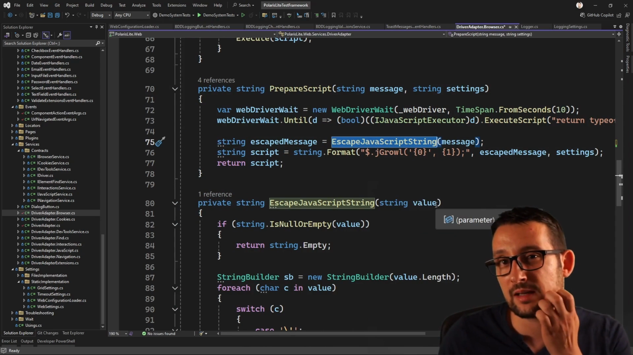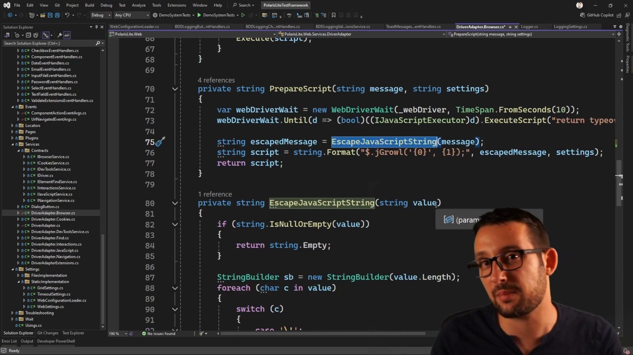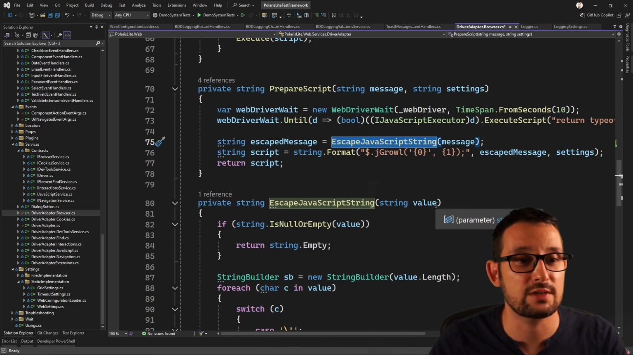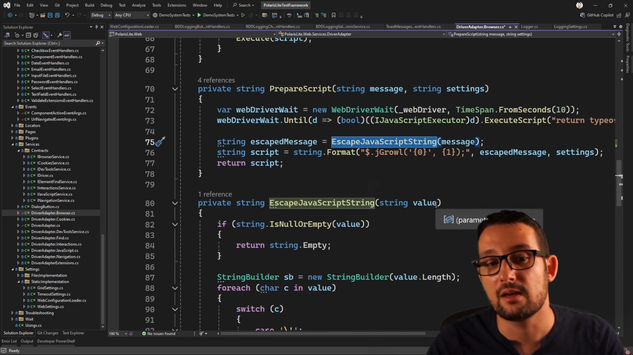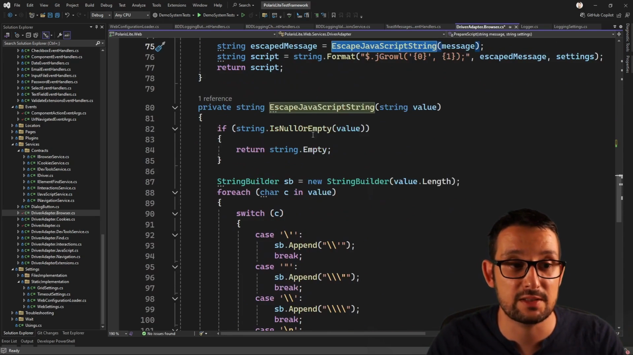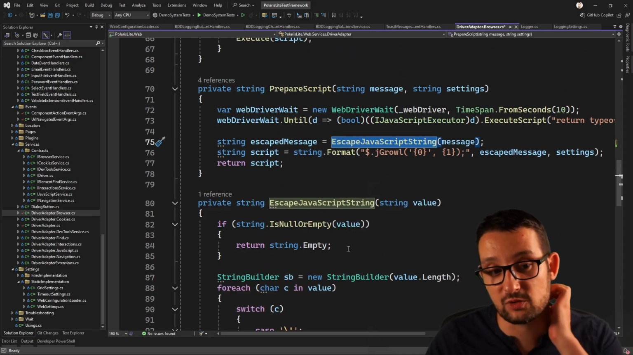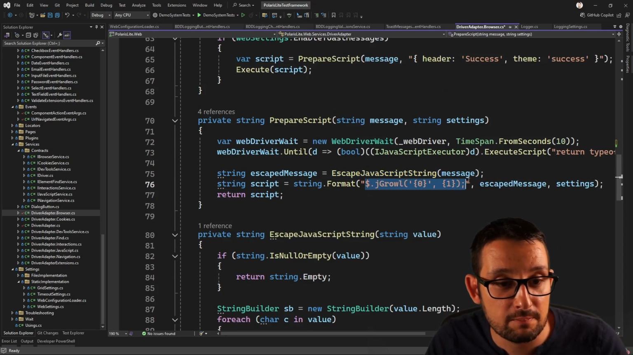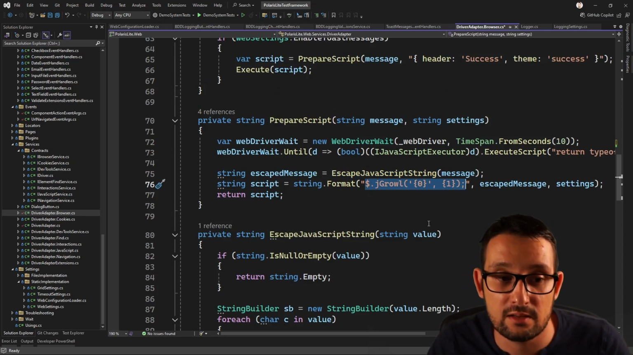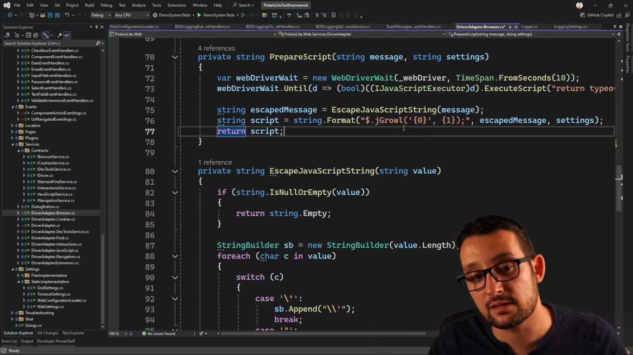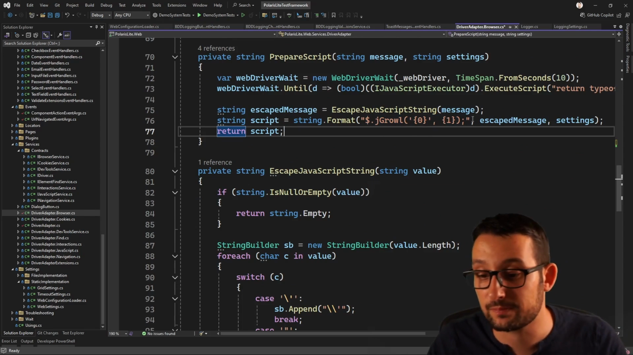Then we are escaping the JavaScript. Why are we escaping it? Because otherwise, depending on the signs and the letters that you put into the messages, sometimes this won't be correct JavaScript and we need to escape it. So I have a specific method called escape JavaScript string. And then we're just formatting everything. It's just a single line of code to trigger the jGrowl toast message.